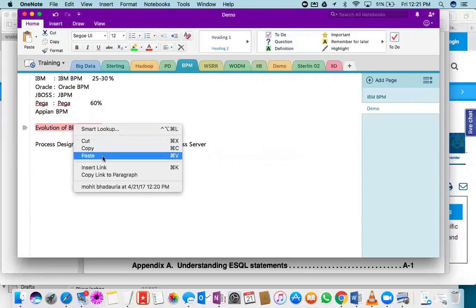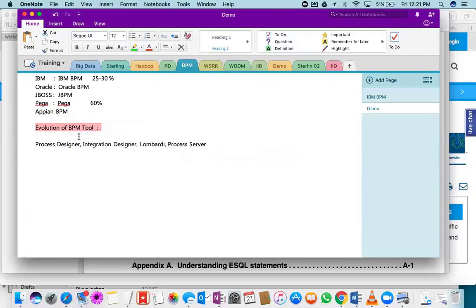Okay, so BPM tool. Okay, so how this BPM tool evolved.